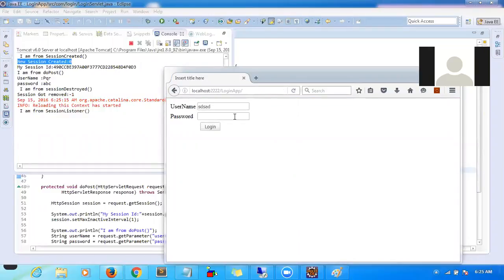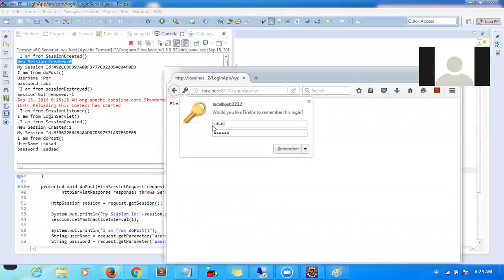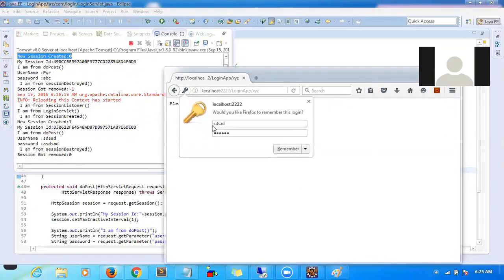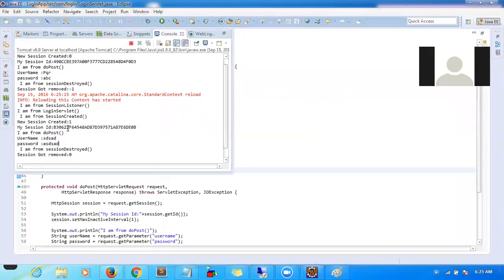Let me add some username and password. Let me submit it. And now see here, a new session is created, correct? Yeah. So a new session is created with a session ID, and immediately it is removed. The session got removed and the count will become 0. So basically the count was 1 and now the count is 0.